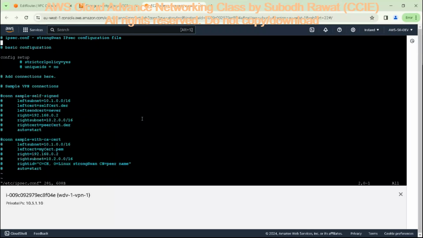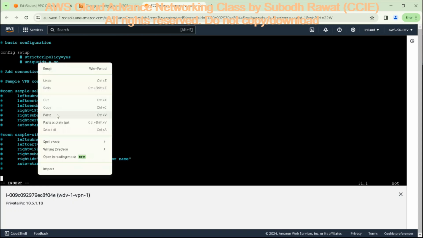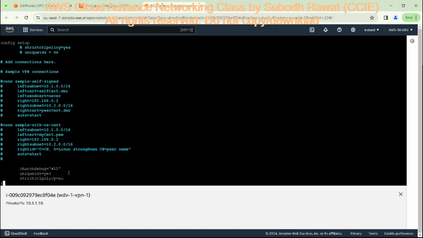Okay, so I go to this config setup section. Let's put this line in the very end. Okay, let's insert that line here. What's happening? Why is it showing me this? Yeah, so let's do that. Okay, let's insert those three lines here. Okay, save the file.